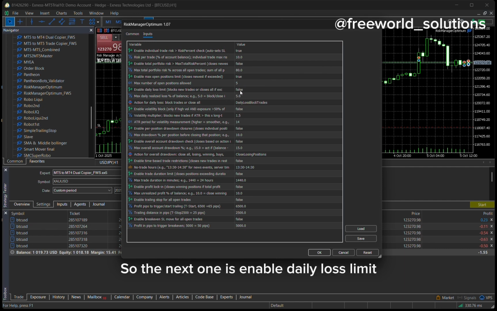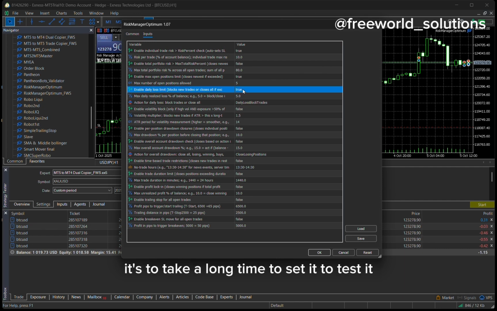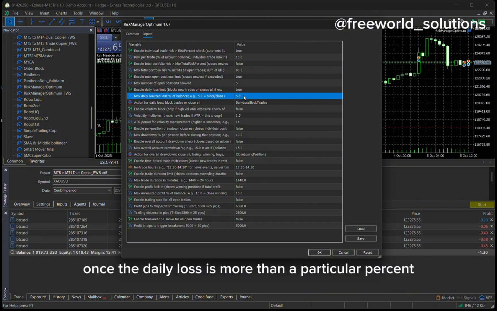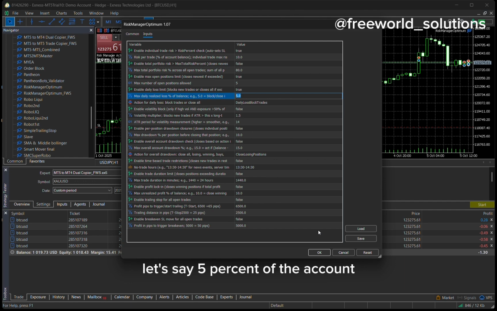So the next one is enable daily loss limits. Now this one will take a long time to test, but what it does is, once the daily loss is more than a particular percent, let's say 5% of the account, it blocks every new trade. So you can turn it off or turn it on.